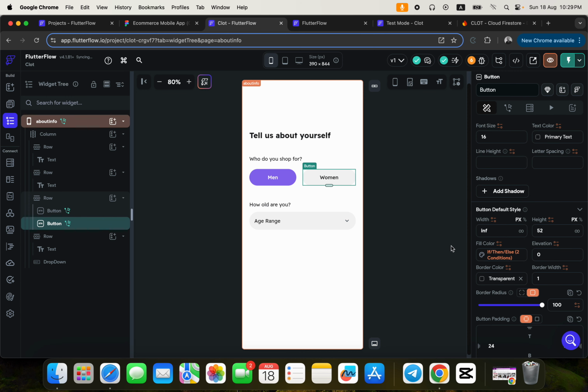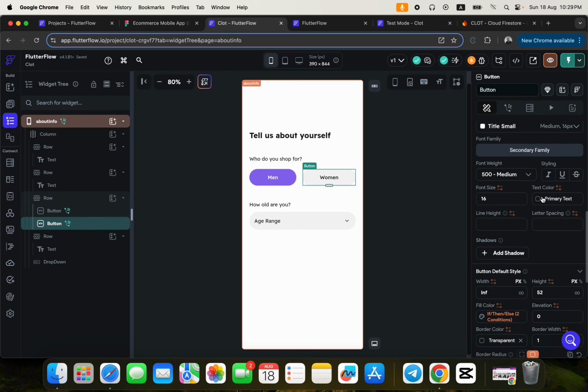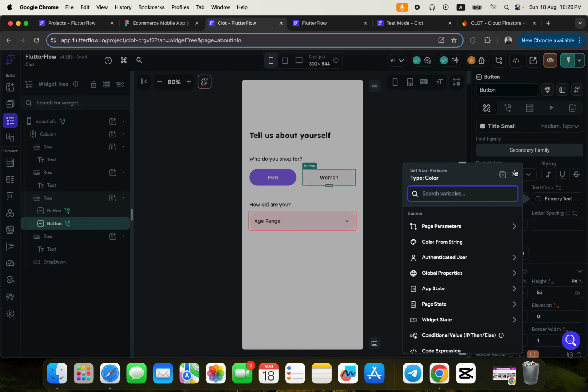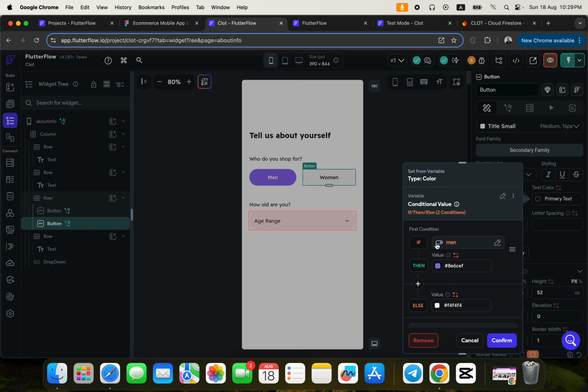So I'll confirm. Now we have done this for this, but observe, the text here has white, while this one has black. So we need to do the same thing to it. If I come over here, this is where we have the color for the women's side. So I'll click here and say paste.